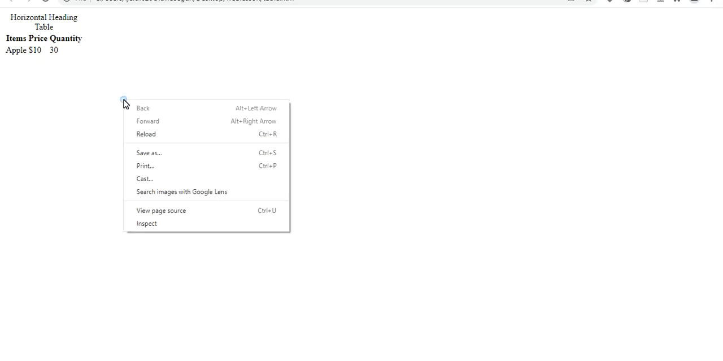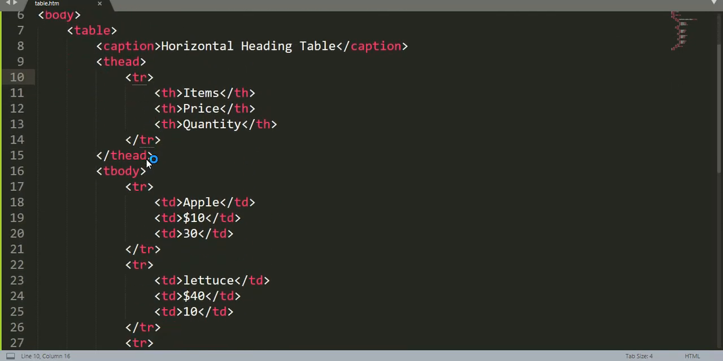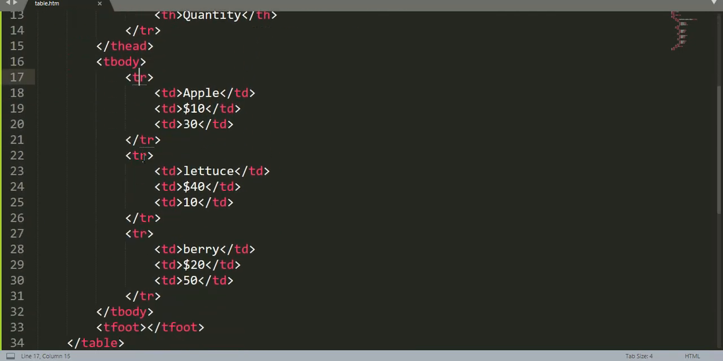Let's go to our browser, right click and then reload. See it, they all align. You see that now, they all align, that's why it's called horizontal heading. The horizontal heading is, remember, it's horizontal this way. So how many columns do you have? 1, 2, 3. Now how many rows do you have? 1, 2, 3, 4. You have 4 rows. Can you count it from your HTML? Look at it. 1, 2, 3, 4. So you have 4 rows.